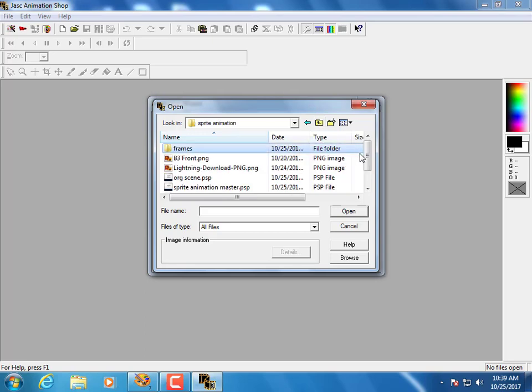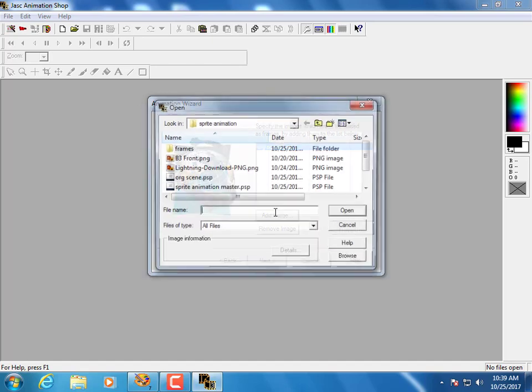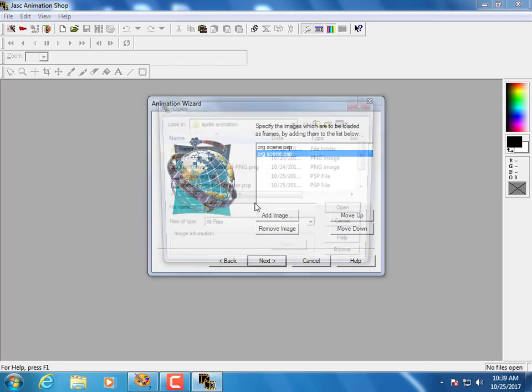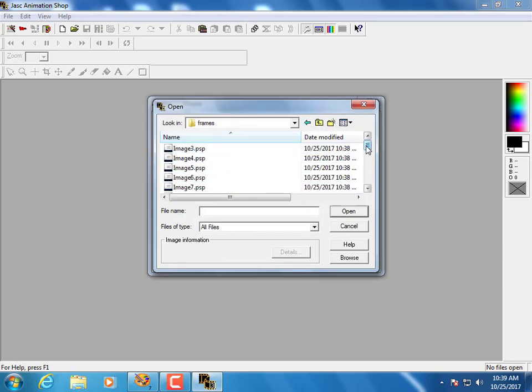Let's go up a level. I think I saved that in here. Original scene, we'll open that. That'll be frame 1, really. And let's have a little pause. So we'll add a couple of those. And then we'll add all of our other frames. So let's add our frame.